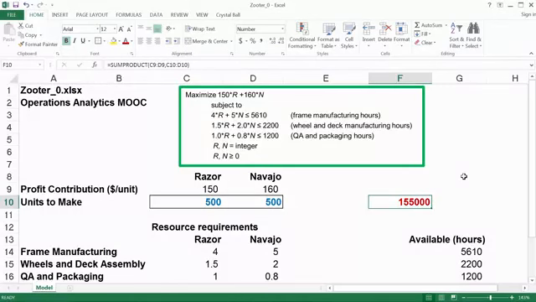Later on, we will instruct the solver to change the values in our blue cells, C10 and D10, our decision variable values, to maximize the value in the red cell, F10, our objective function value. Of course, we cannot use just any values in the blue cells, but only those that do not require more resources to produce than what we have.